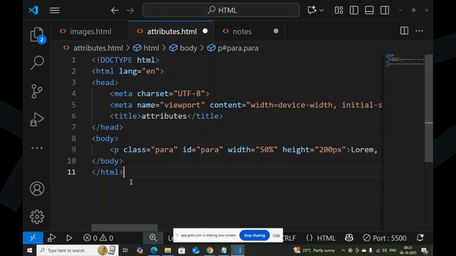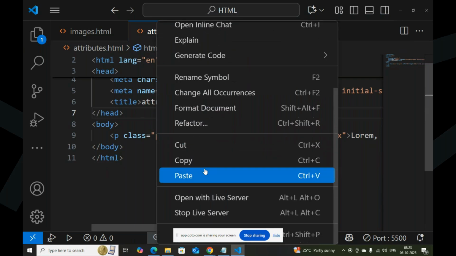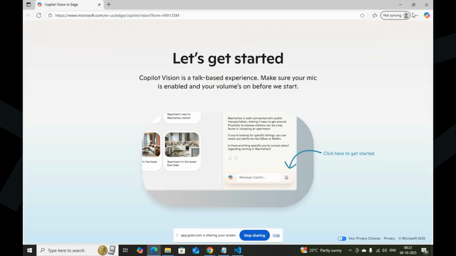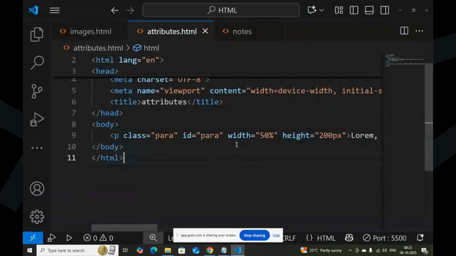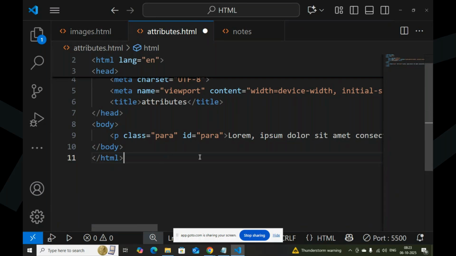Where this class and ID will be used, we will discuss later, but I am specifying two important attributes, width and height, for the paragraph here. When I specify width and height, the paragraph should take proper width and height. Now your paragraph occupies the full width of the page, but maybe for this it will not work out. These two attributes are working for iframes, I think. Let me just observe these two first.